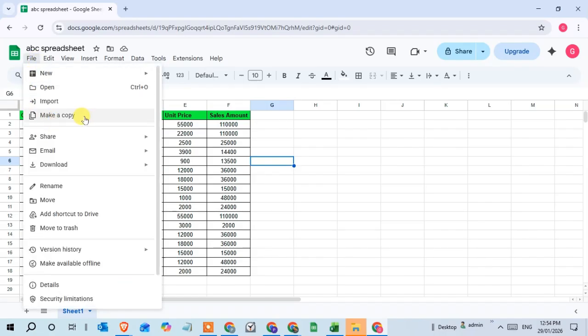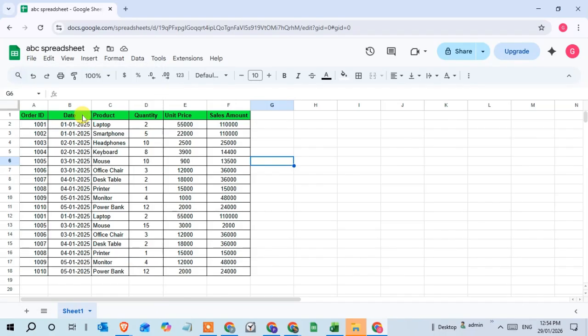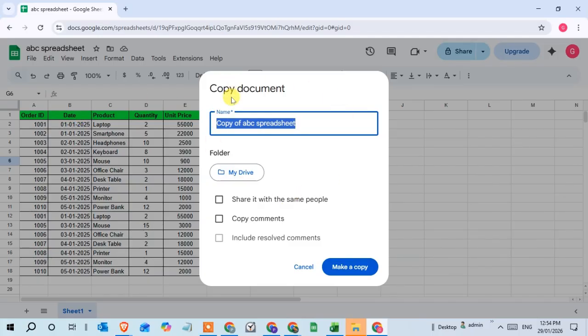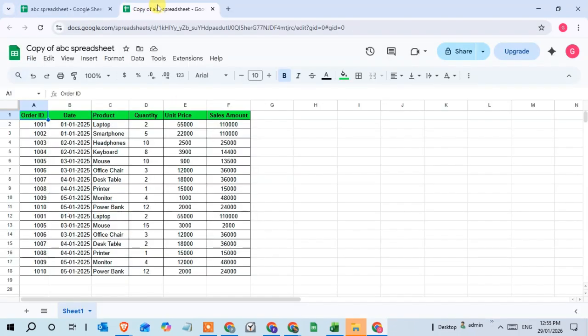To delete this version history, just go back to the current document, go to the File tab and click on Make a copy. A dialog box opens, Copy document. Click on Make a copy, and here you can see a copy of this ABC spreadsheet is created.